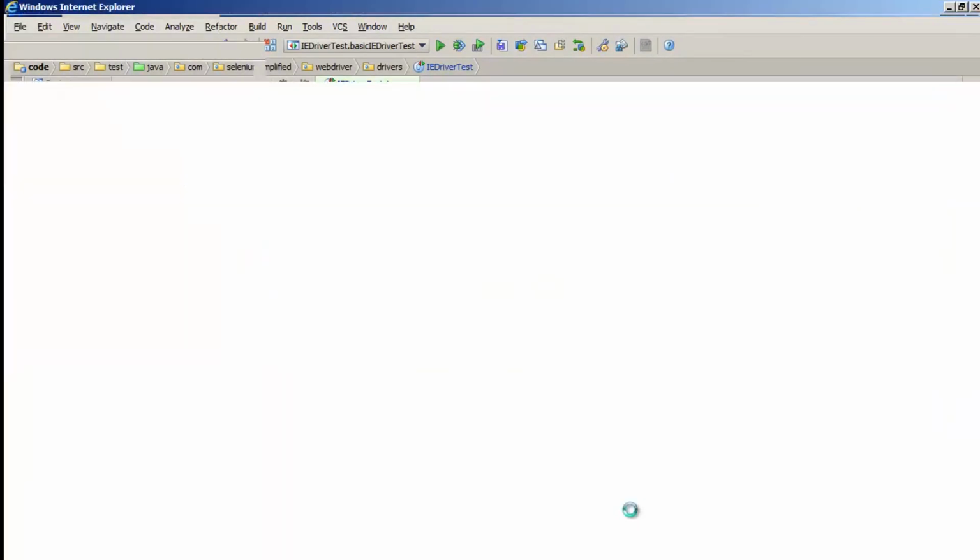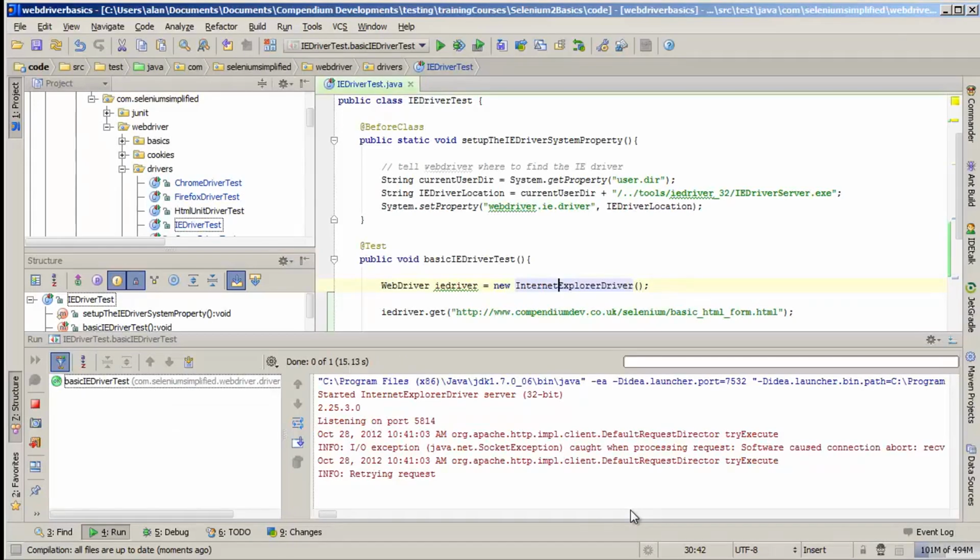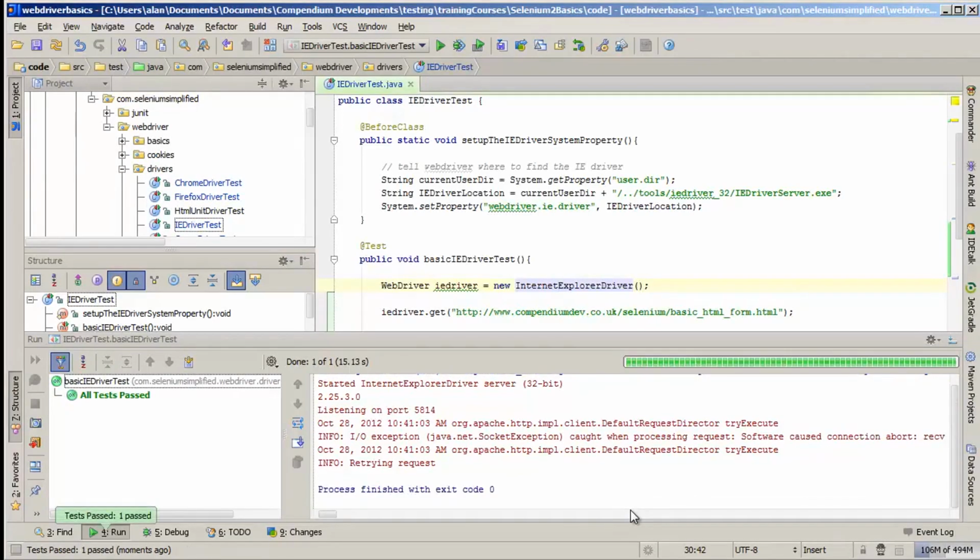And you can see it's going through an Internet Explorer driver server. And there we go, the test passed. That's really all I'm going to cover with the basics of running with IEDriver.